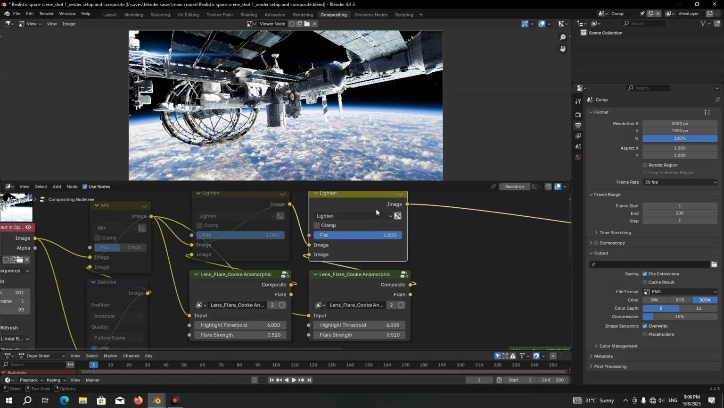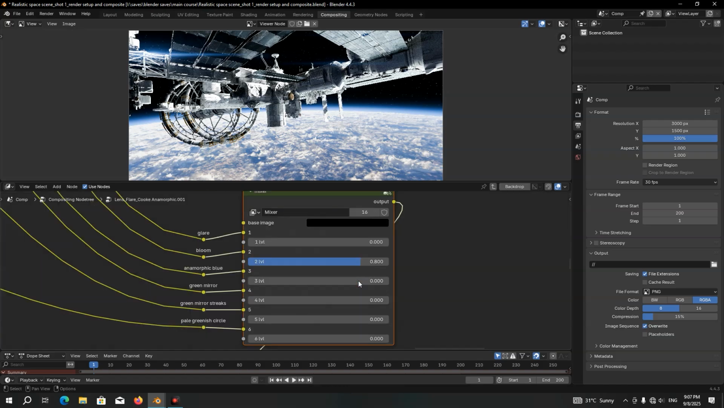Then a very important point. Since we have duplicated this lens flare group, they share the same exact setting. So if we make any changes to one of them, it will also be applied to the other one. To prevent that, click on this number 2 to make a unique group. Now we can select this group, press Tab to enter. Set the bloom on 0.